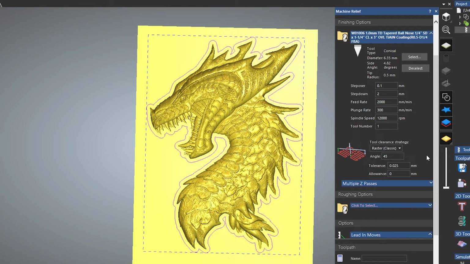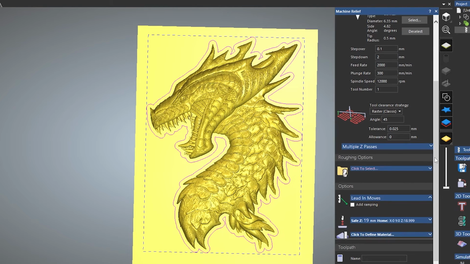I always used to think going with the grain got better results, but actually when doing 3D relief carvings, going at a 45-degree angle gives us much cleaner results and less cleanup overall at the end. I'm going to leave the rest of the settings in there as they are.